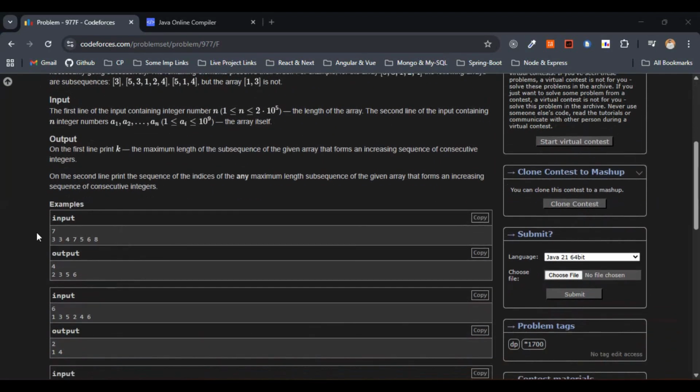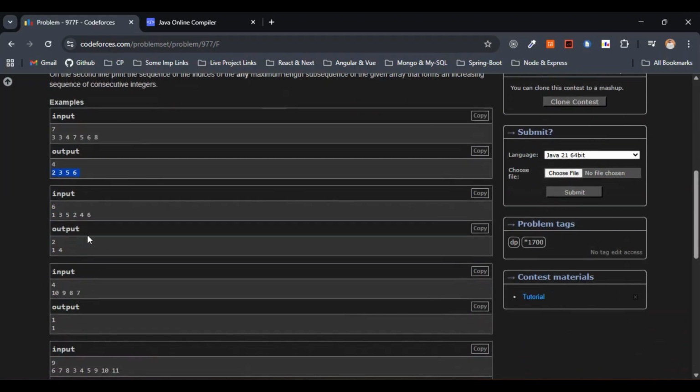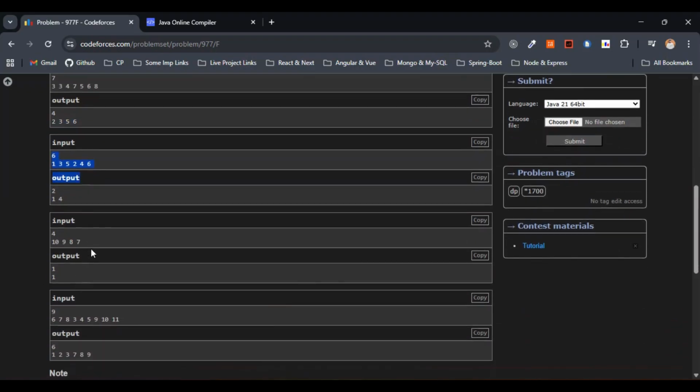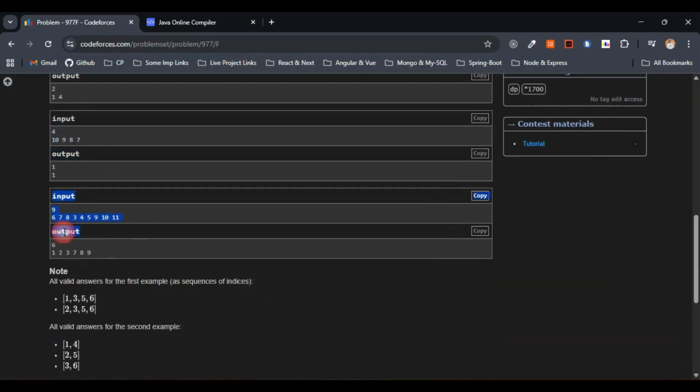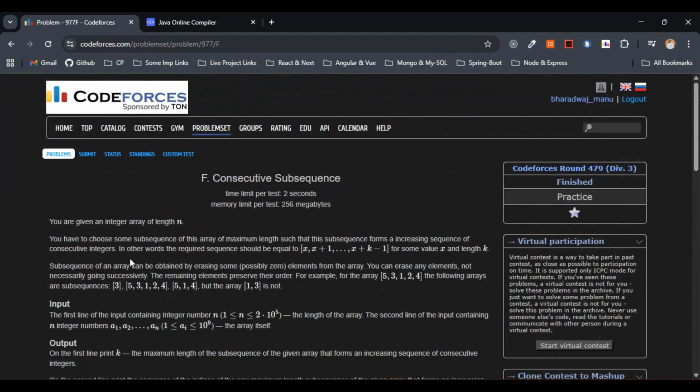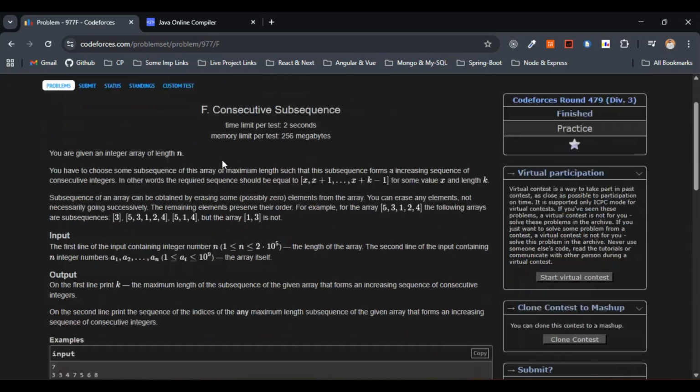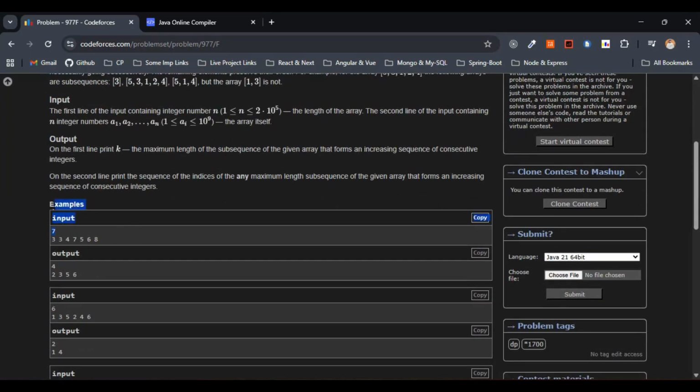Easy, right? Here we have been given input length 7. It consists of 3 3 4 7 5 6 8. The maximum possible length here would be 4, and the indices would be 2 3 5 and 6. Same goes with input 2, input 3, as well as input 4. I hope the question part is completely clear along with the input and output. So let's consider the same first example for the approach.